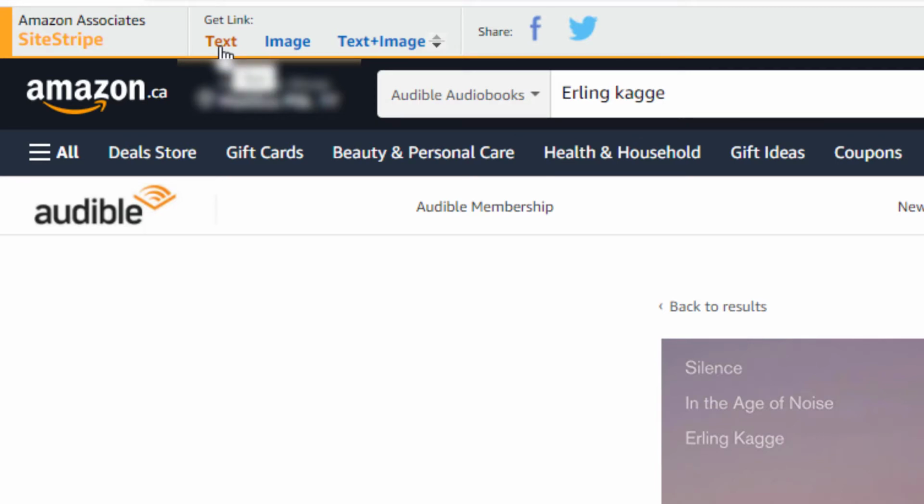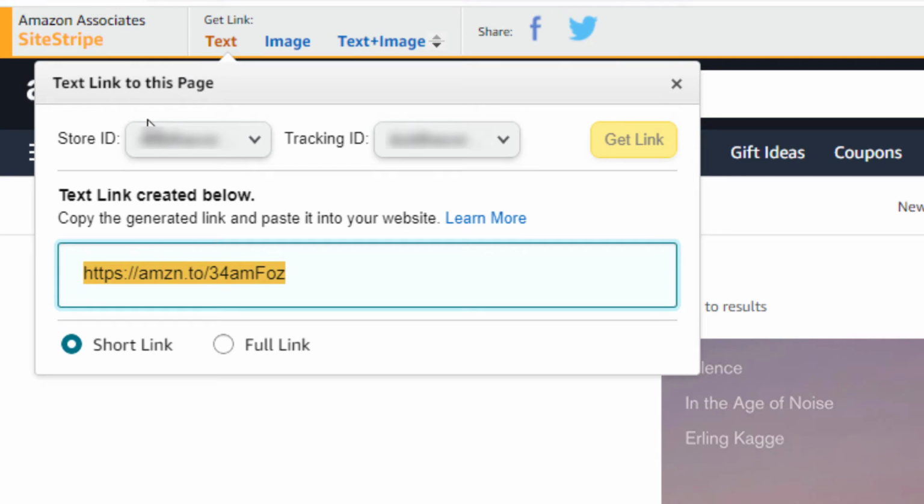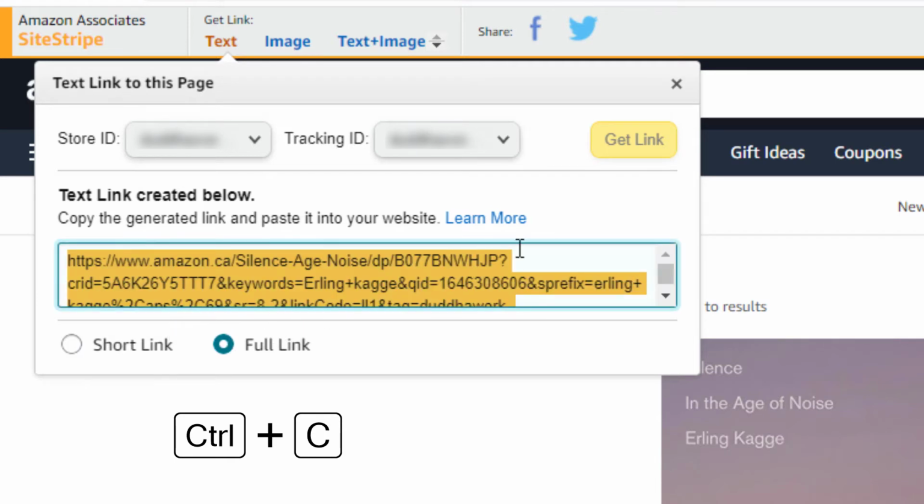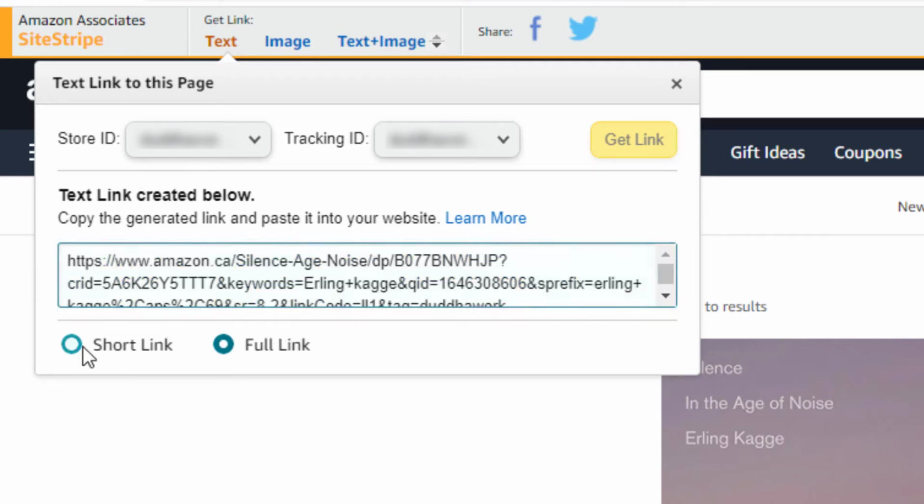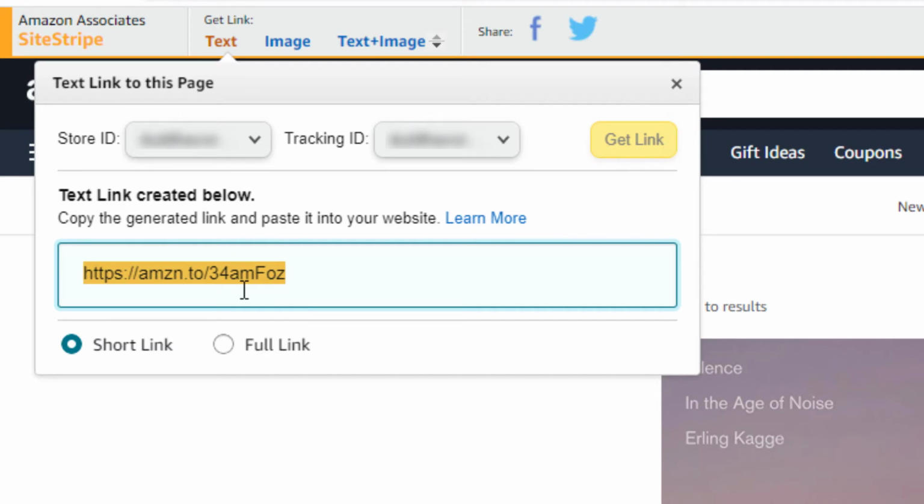So I hover on that and click on this. You'll see my store ID and tracking ID, and the link is created below. If you want the short link, you just press Control C, or if you want the full link, it's selected by default, right? But most of the time I'll just want the short link.